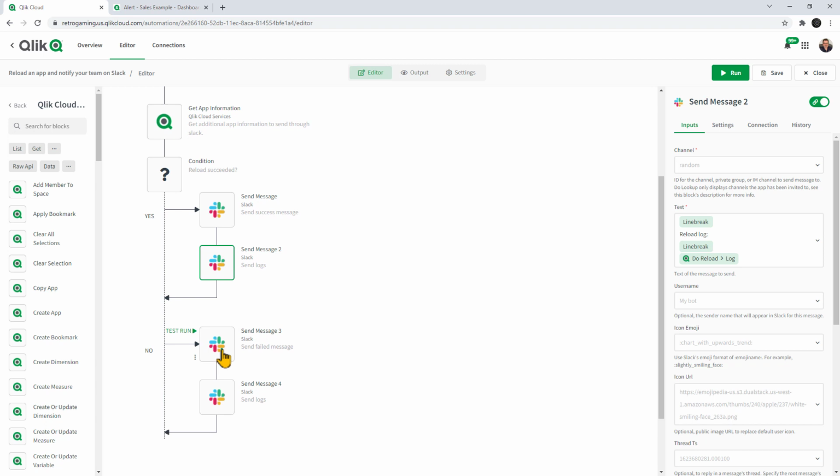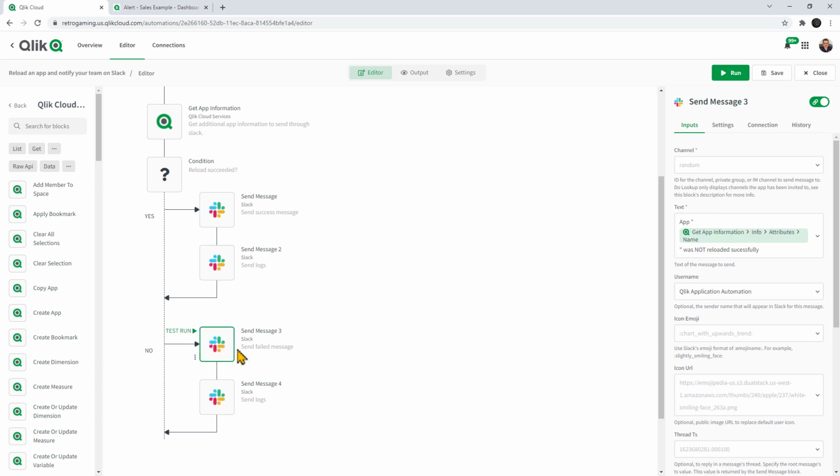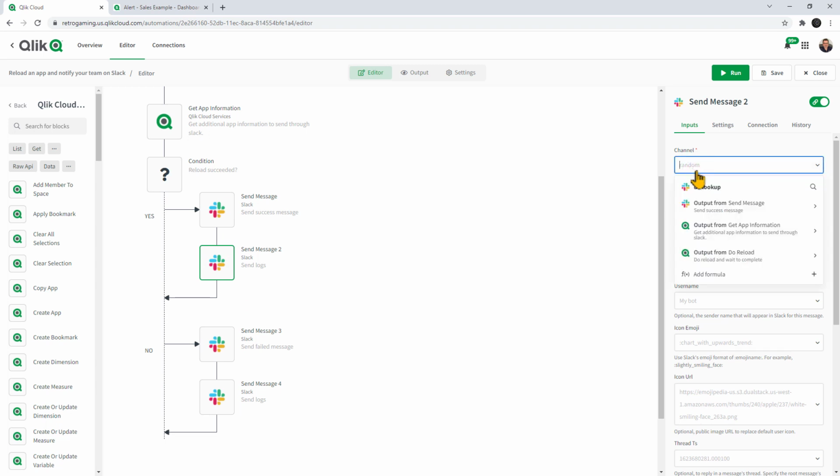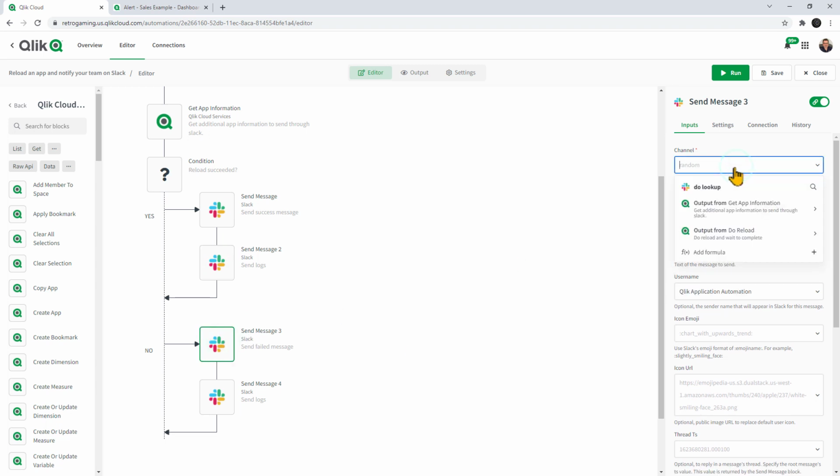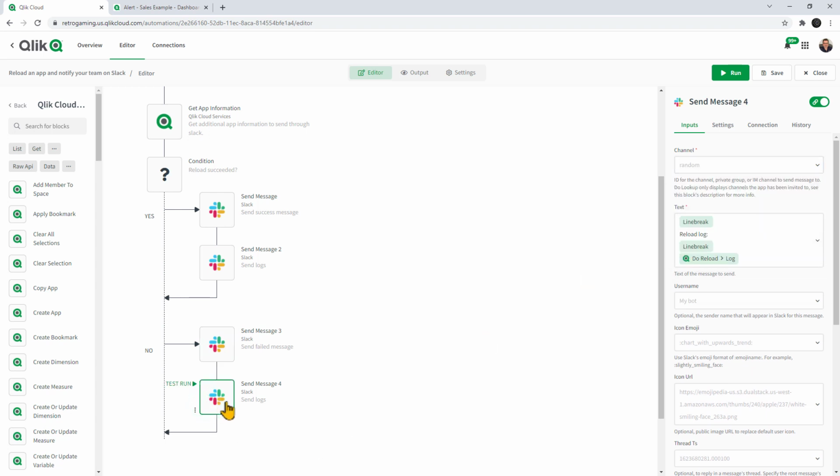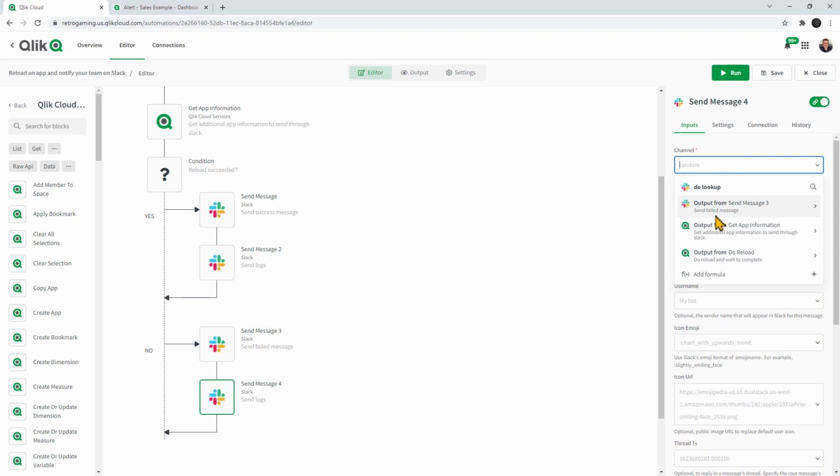And then, for example, if it didn't reload successfully, then we have a condition block that will also check if the condition has failed, and if it has, it's going to send these messages as well. In this case, saying it did not reload successfully, along with the log. And that's it. Now each of these have been configured with the appropriate channels. So here all I'm doing is populating my channels for Do More. So we could execute this.